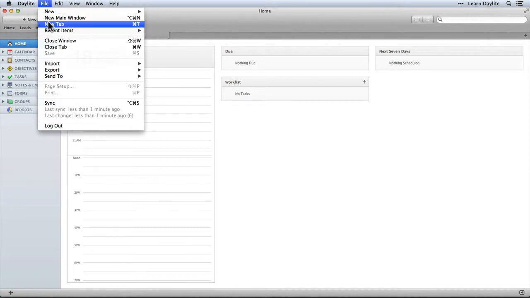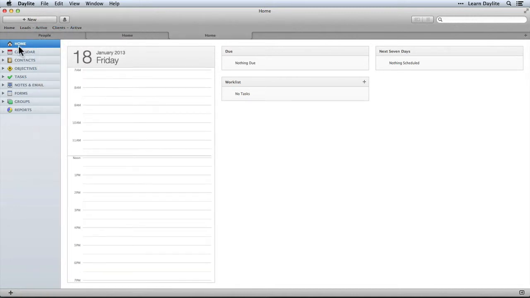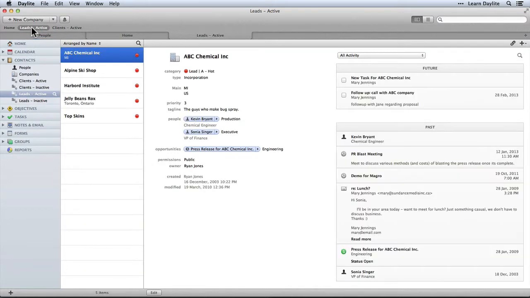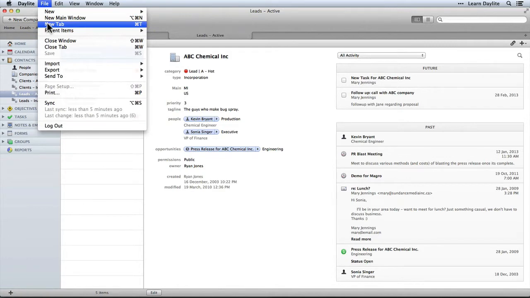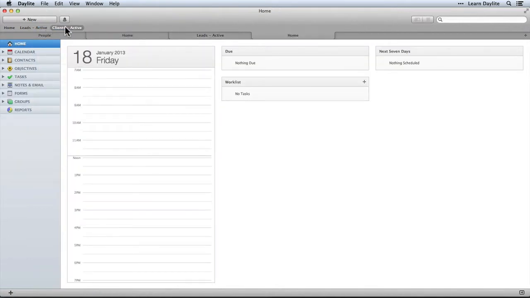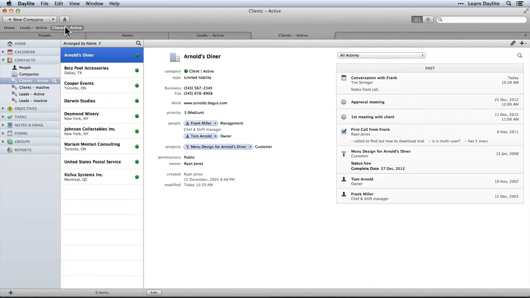Let me add another one, File, New Tab. And this time I'm going to choose one of my favorites, specifically Leads Active. So I'll see a list of all my active leads. And I'll add one more tab and choose the Clients Active favorite, so I can see a list of all my active clients.